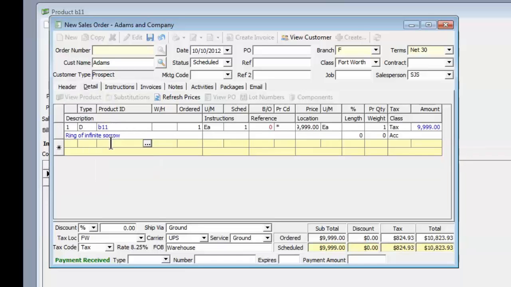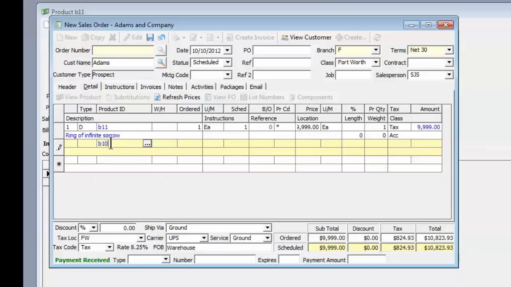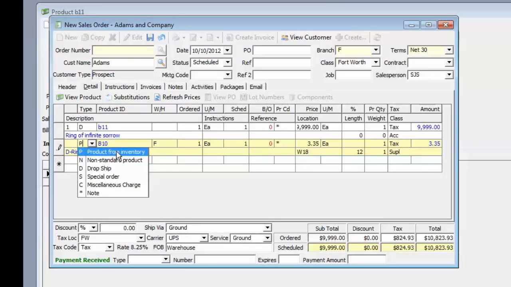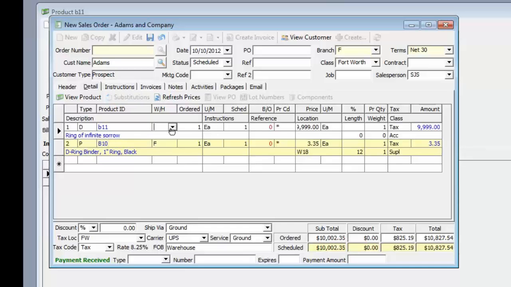If I put in a normal product or an inventoried product, the default's going to be a P line item type, which means it's product that we're pulling from inventory whenever we sell it. You'll also notice on the D there's no warehouse that it's pulling it off of, because whenever I'm dealing with a drop shipment, it's never going to actually hit our inventory. So we never take possession of it. It's going from our vendor direct to the customer.